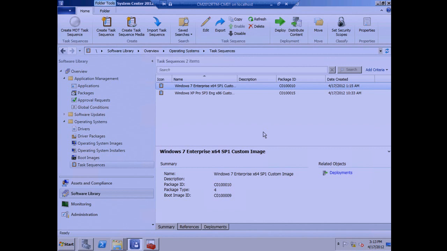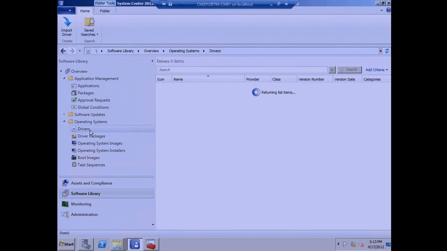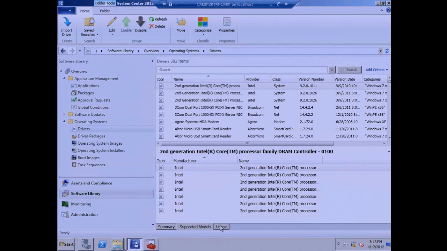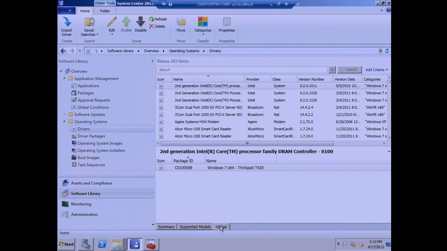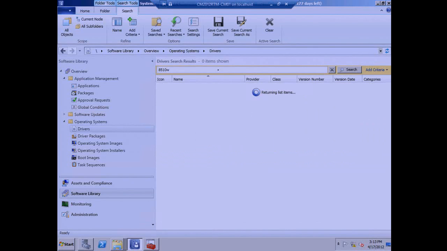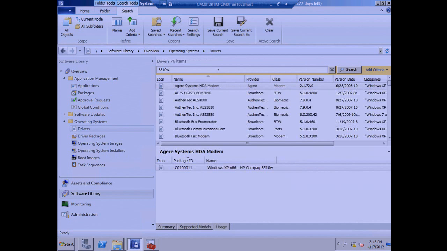Importing the drivers will give you validation of the driver. And of course, having the driver in the repository allows you to search for things. Not only about the driver itself, but also supported models and what type of packages are actually using that particular driver. So we can use the new search capabilities in the console to quickly find drivers related to a specific model. And for this to work, you need to import drivers and tag them accordingly.